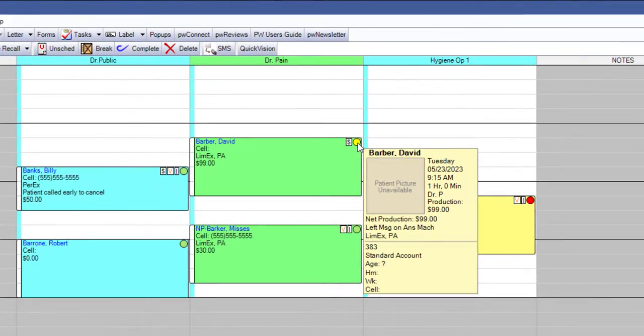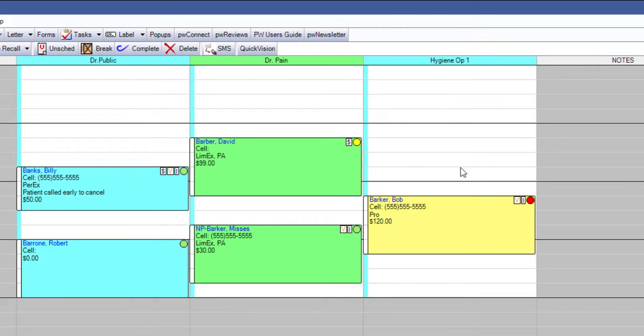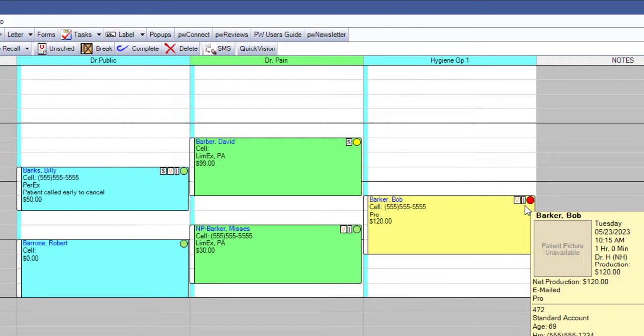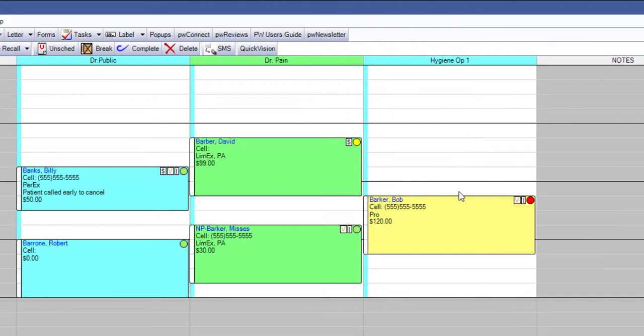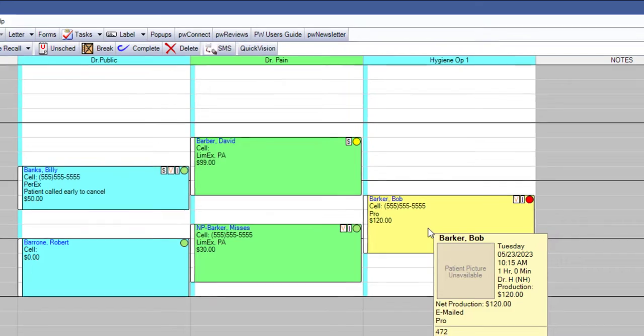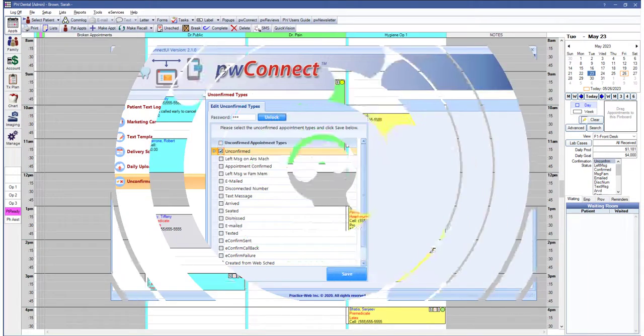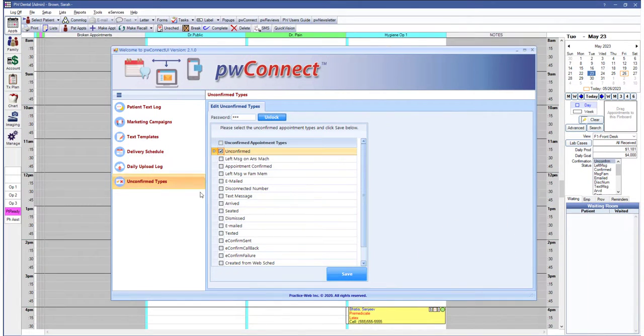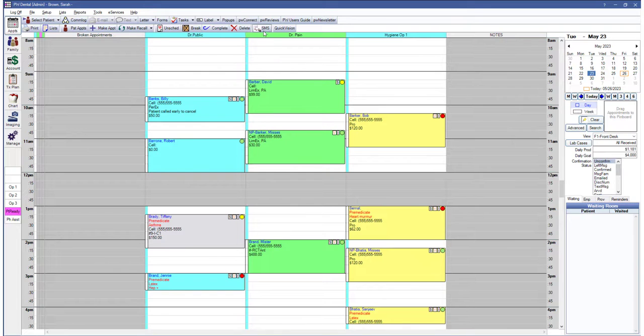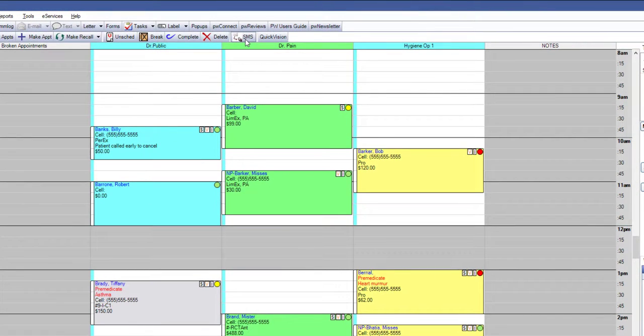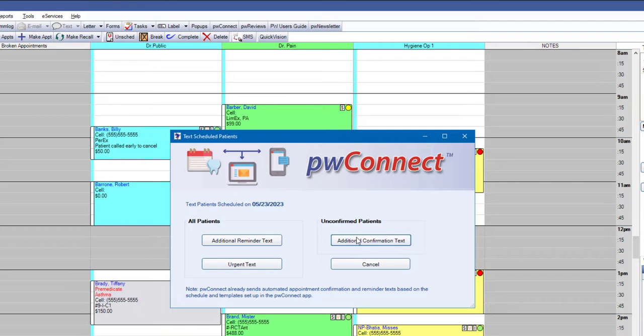With pwConnect, you can now send additional on-demand confirmation texts to different appointment status types. So if your status is emailed or left message with a family member or any other status you choose, in the pwConnect application, you can select additional statuses that will receive a confirmation message if the appointment wasn't already confirmed by text. So when you need to send additional confirmations, you can make sure that none of your patients are left out.